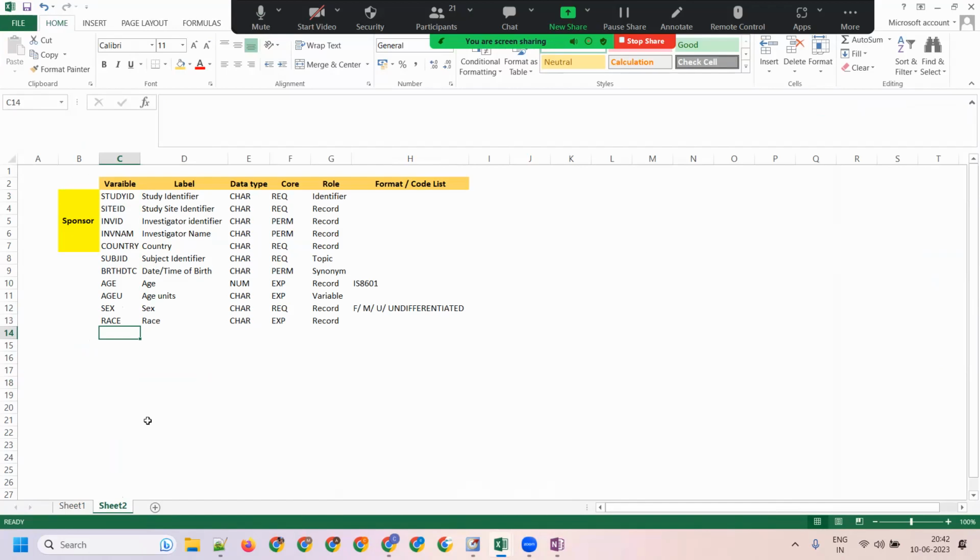So I have race, then I need to go with ethnic. Tell me. Ethnic is nothing but ethnicity. Character, no doubt about it. Right? So here there is a code list. CT is there. CT stands for control terminology. I'll say follow control terminology. So this is going to be ethnicity. Expected.